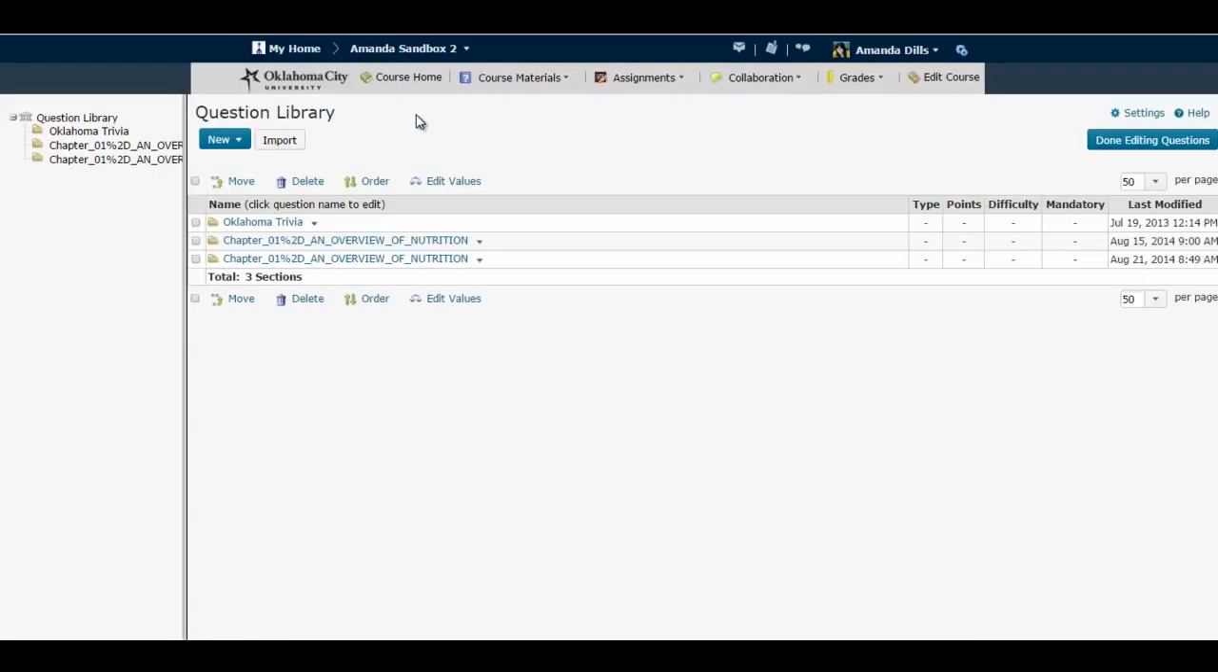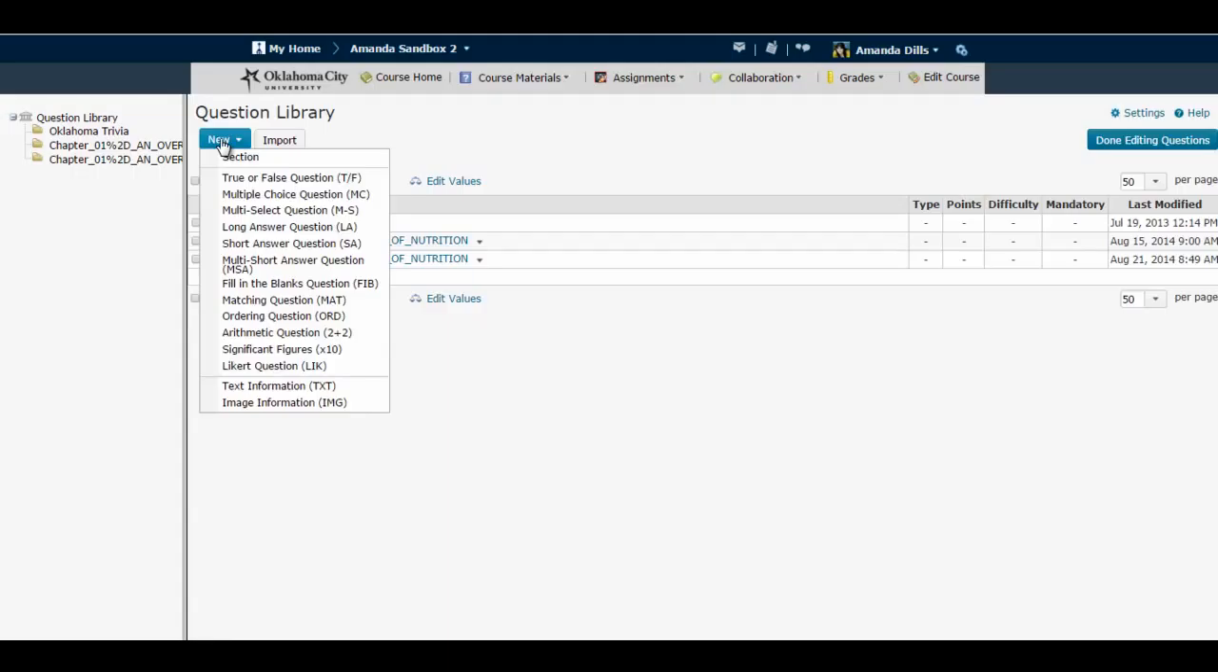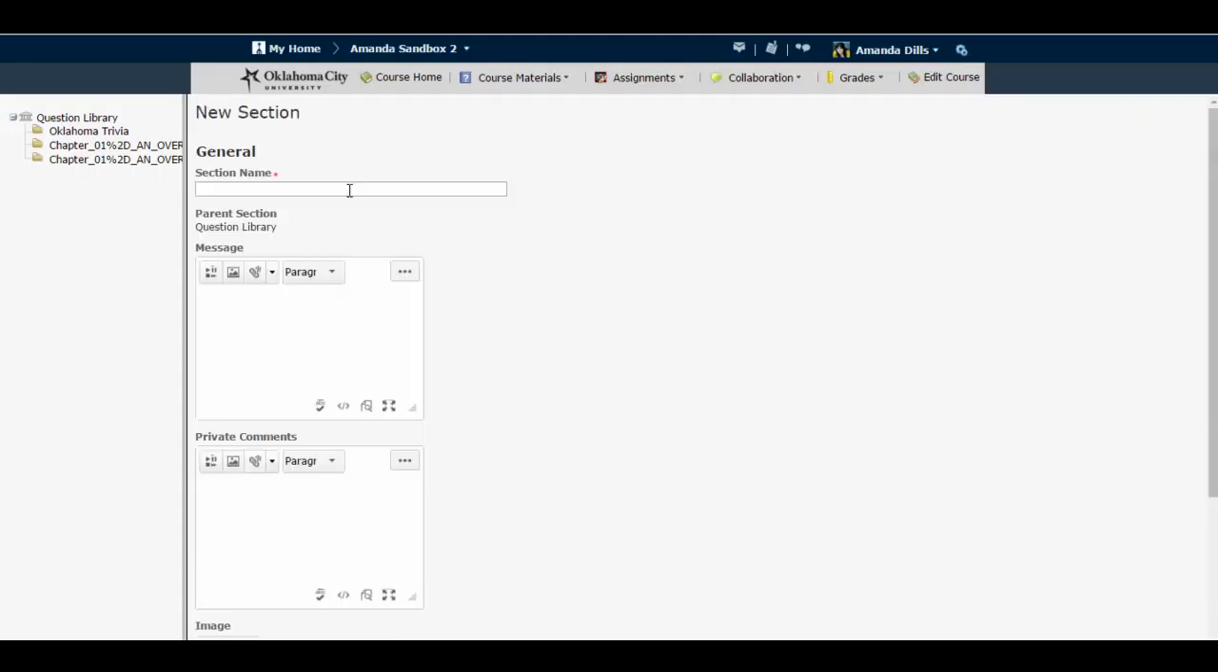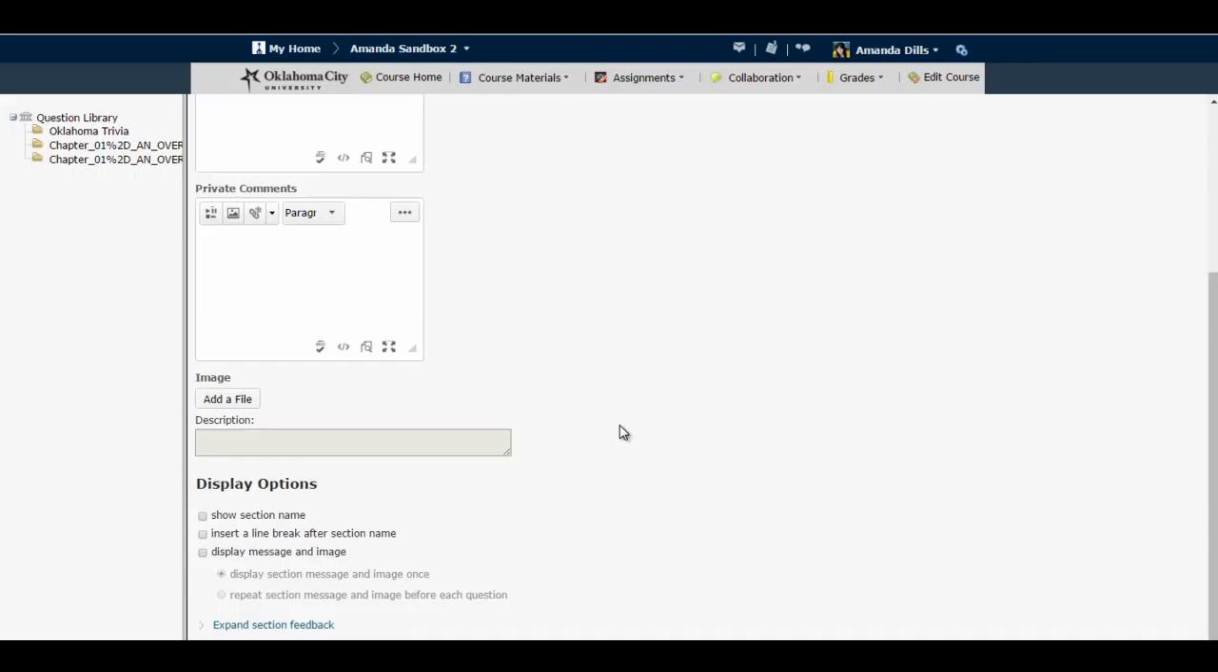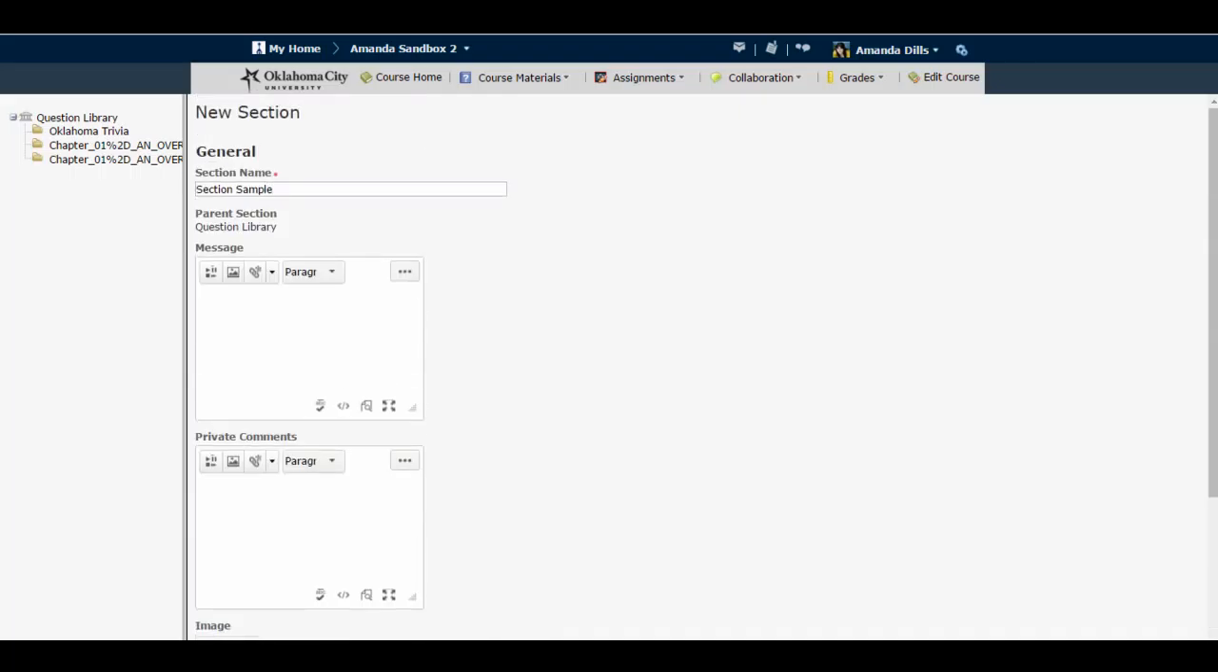Now, there are quite a few different ways you can add questions to your question library, depending on if the questions are already created in D2L or not. One thing I would definitely recommend, however, is keeping your question library organized into folders, or what D2L calls sections. You can see that I already have 3 sections in my question library here, but I'm going to add another one as a demonstration. To do this, I go under New, then select Section, and follow the prompts, giving my section a name. I'm going to call it Section Sample. For now, I just need to give it a name, and I click Save.